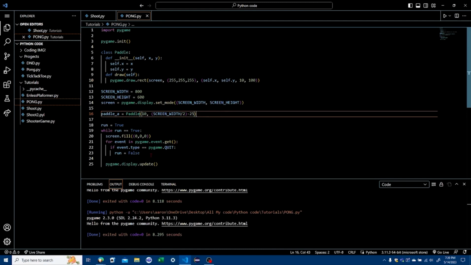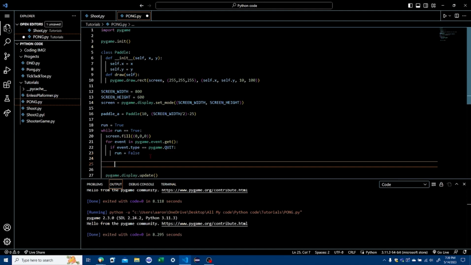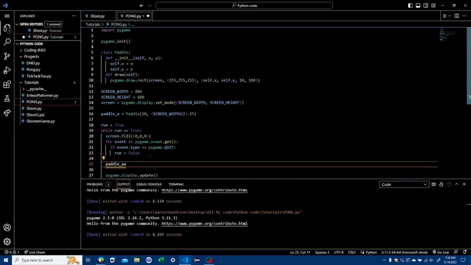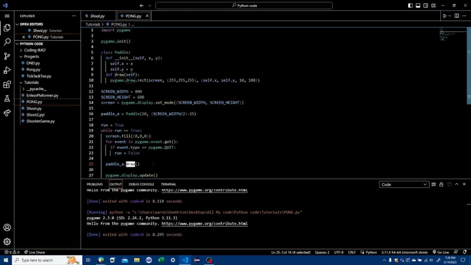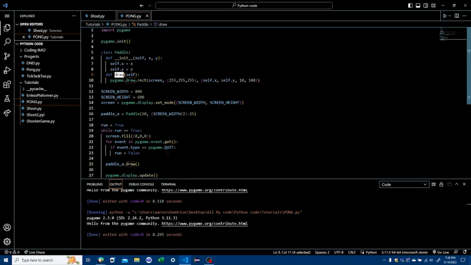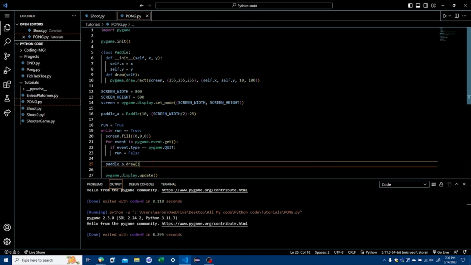So now I have to draw this. paddle_a.draw. As you can see, you may have recognized this. So draw is right here and draw is right here. This is the exact same thing. So you literally just made that function, the draw function. You created this as a function. So now let's run this.